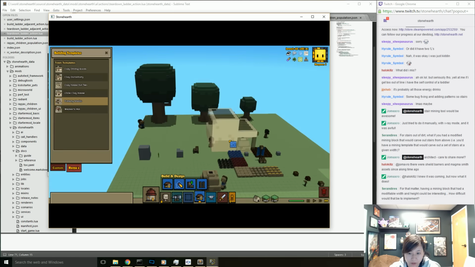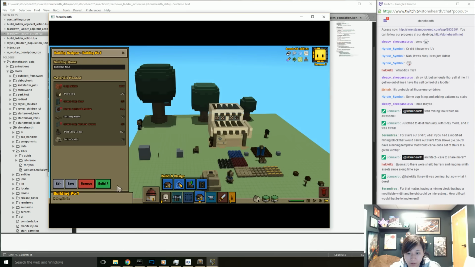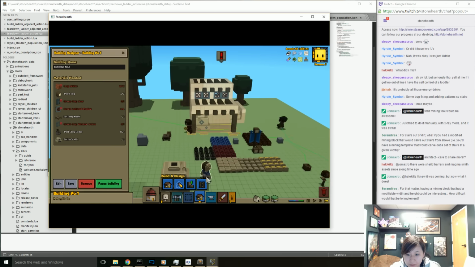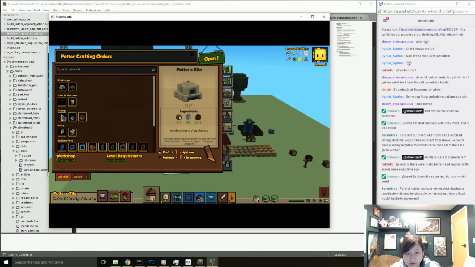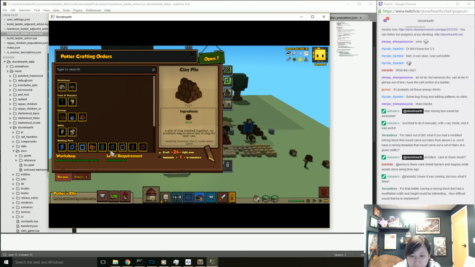Yeah, so I need 2 wood logs to build it. And I need a bunch of clay bricks, which we can also fix. We can make it so that they automatically cube clay bricks. I think this was something that Brad was like, oh my god, please make them do this because it's awful. No, I did not want clay pile, I wanted clay bricks.